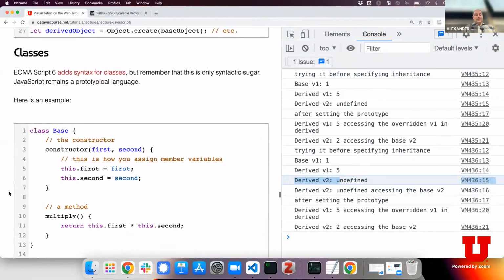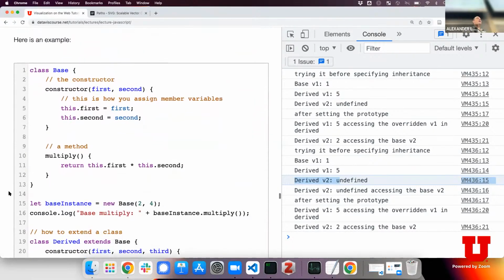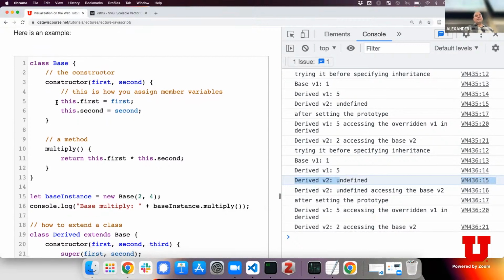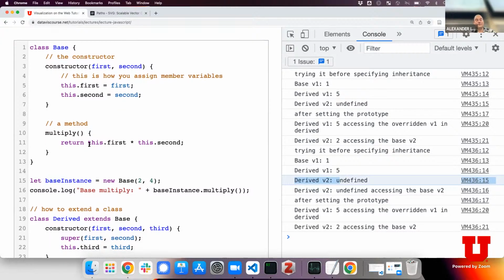And then on top of this, we now have actual familiar class syntax. But the point is, behind the scenes JavaScript still works the way I just showed it. Classes are really just syntactic sugar. And so I can do a class base with a constructor. I can put parameters into the constructor, use the this keyword to assign these to class variables. Then I have a method that returns this first multiplied by this second.